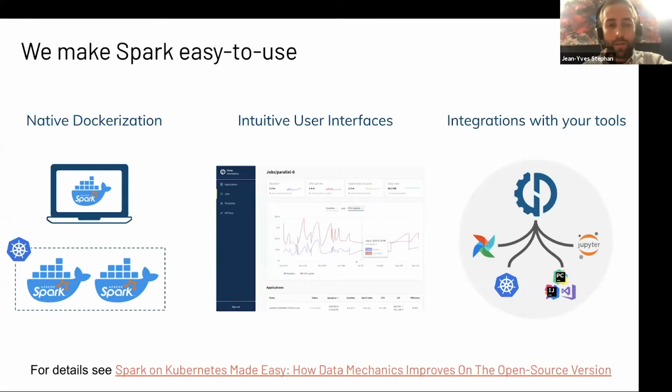We'll be talking about this later, but obviously that's one of the benefits of running on Kubernetes. We also have some intuitive user interfaces so that you can track your logs and metrics, and we have some integrations with the tools you already use, like Jupyter or Airflow.